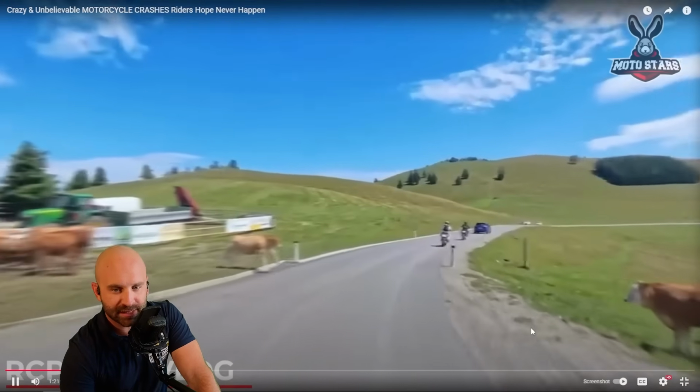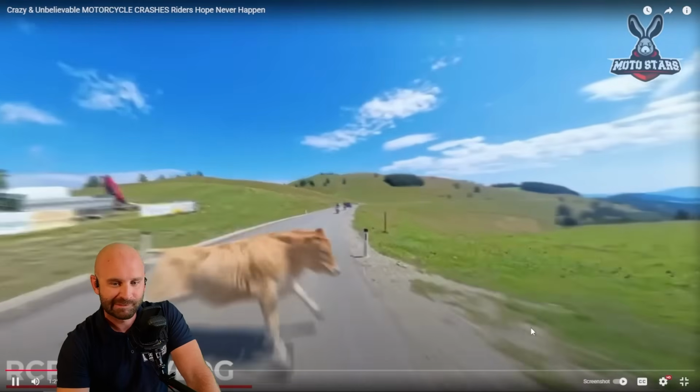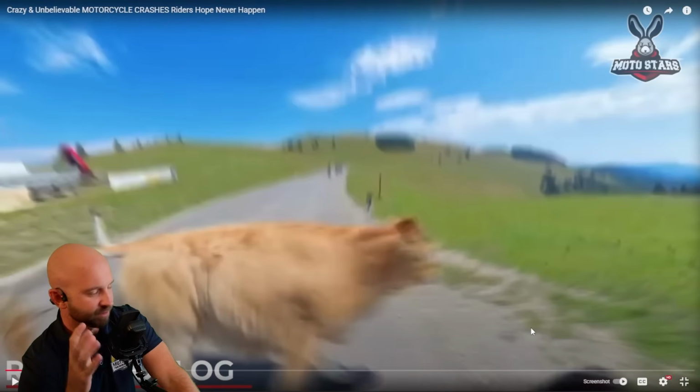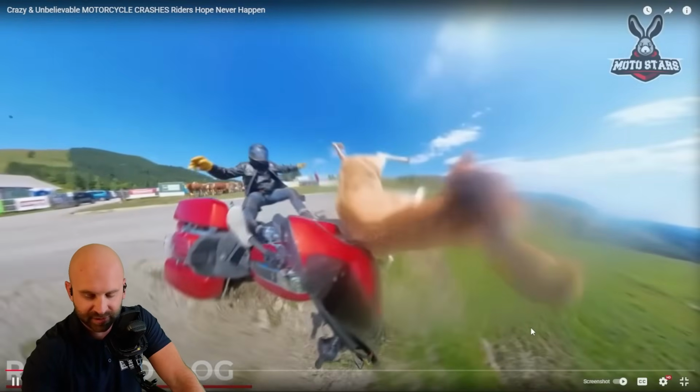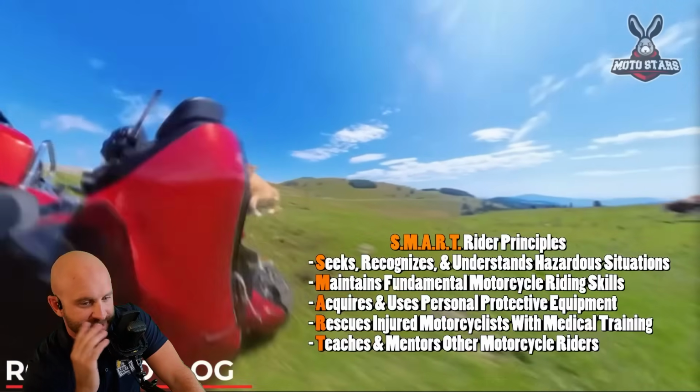All right, so you see this. Apply the brakes. Do your best to apply the brakes. They're going to run across. Hopefully they keep running, and then you avoid it. If you can, swerve left. But animals are unpredictable. This terrible situation. This is why we wear full gear just in case. As smart riders, acquire and use personal protective equipment, just in case something like this happens.